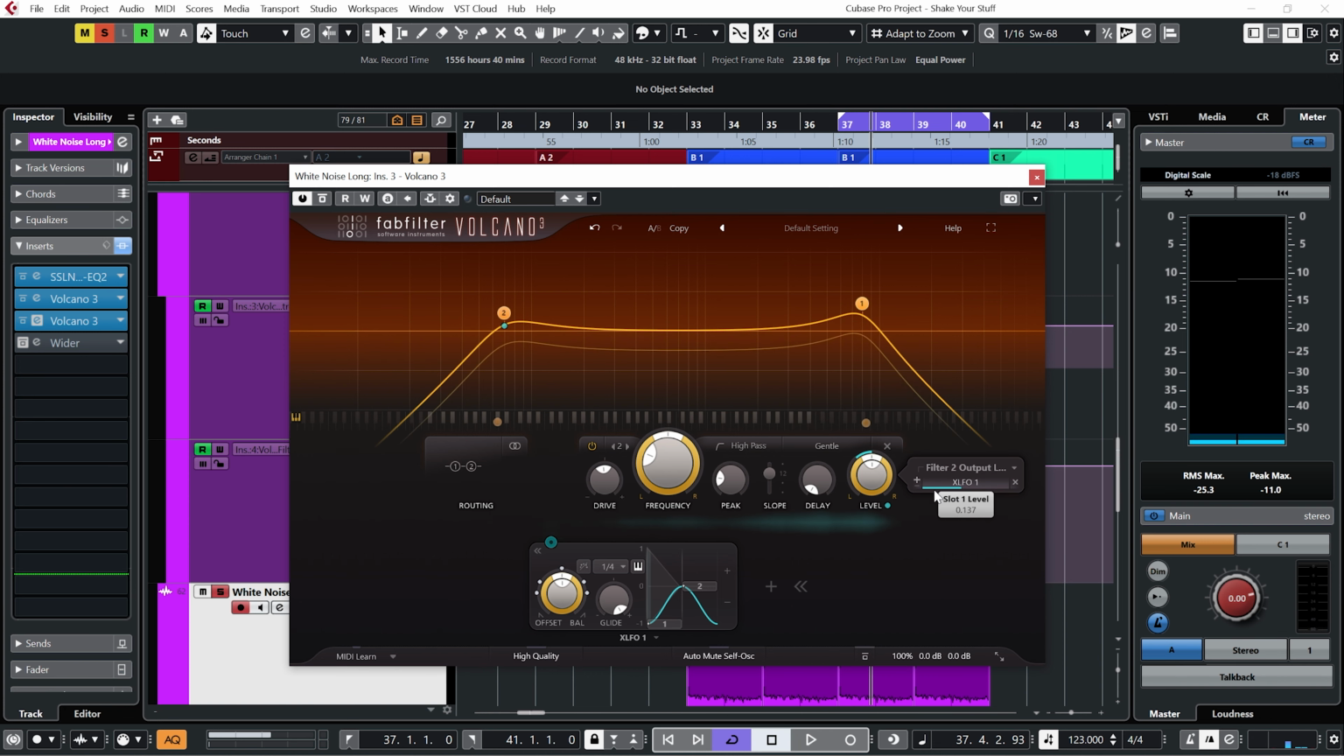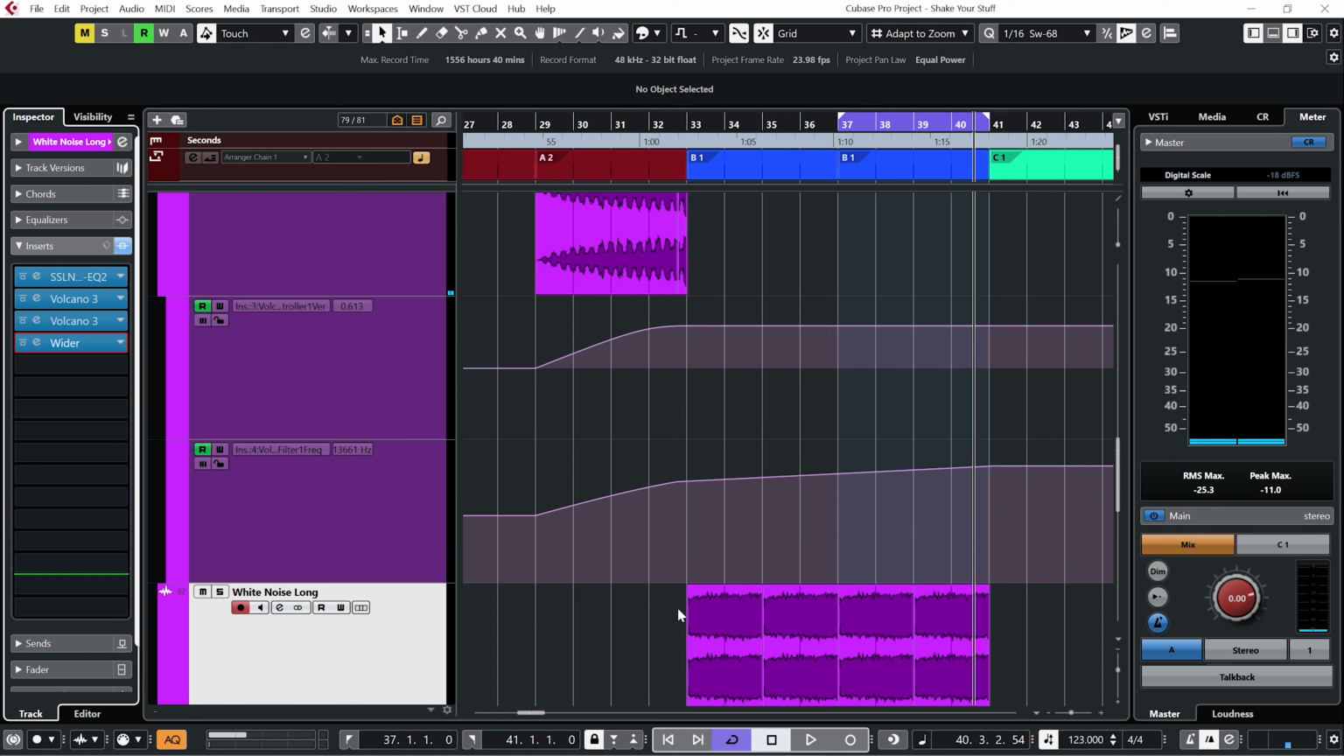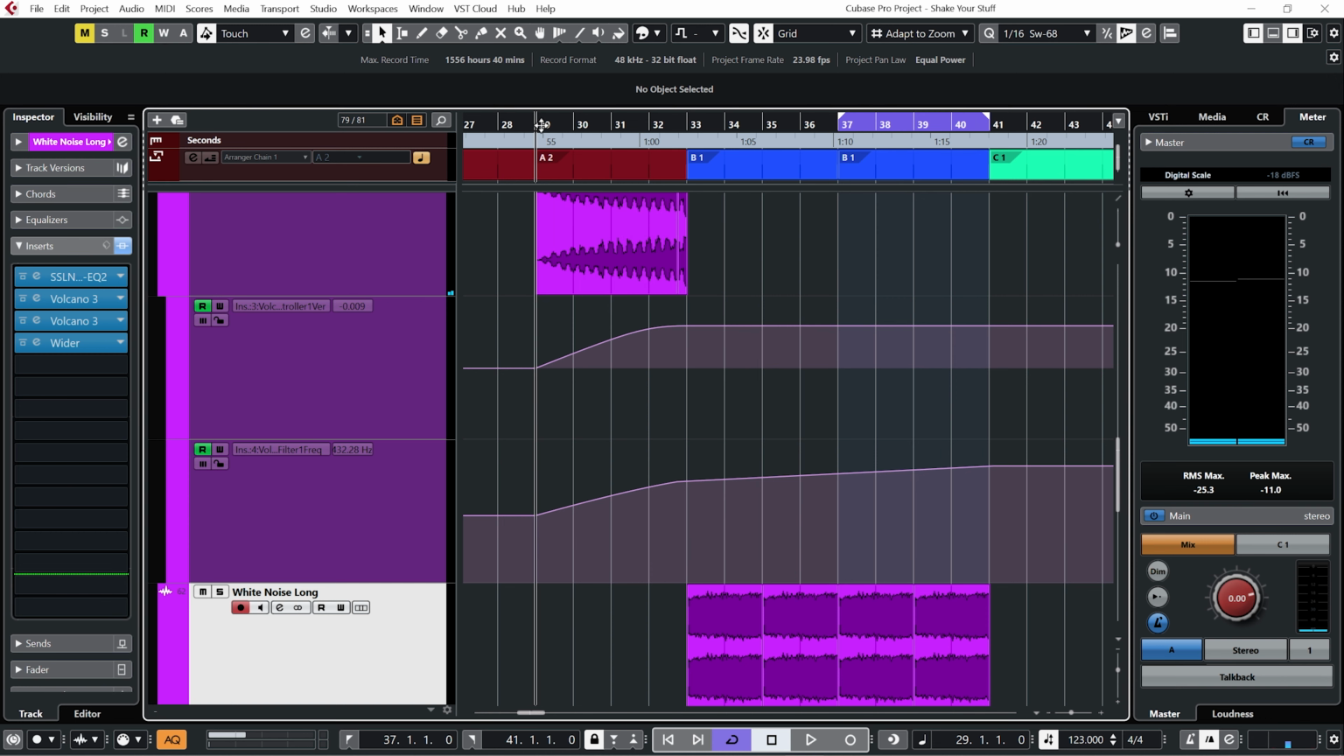And we can use this amount here to increase or decrease the volume ducking on this. I'm just going to add a little bit of this wider plugin, which is a free plugin from Polyverse, and it does what it says on the tin, just makes everything sound wider. So let's have a listen to this new white noise section after the white noise riser. Everything should sound a lot more cohesive now.